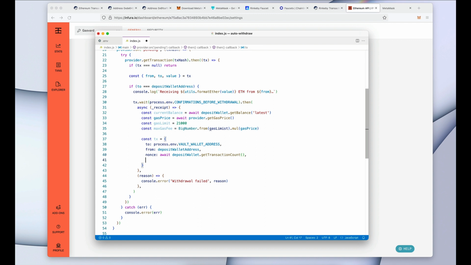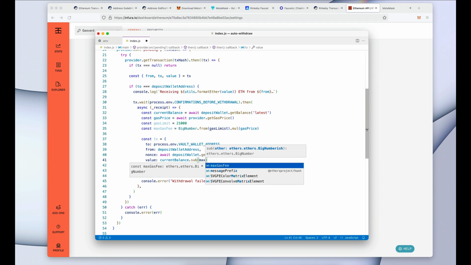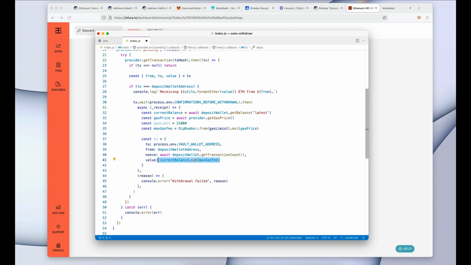And then we'll have our value. So the value here is going to be, we still need to spend some ETH for gas, right? We can't just send everything. The transaction is going to run out of gas, or it will just throw an insufficient funds error. So we need to grab whatever our balance is and then subtract the maximum gas fee that we will pay for this. And that will be the available balance that we can then send to our vault wallet.